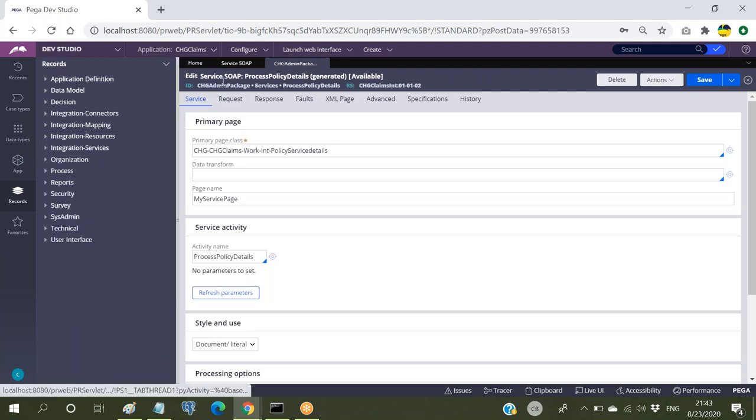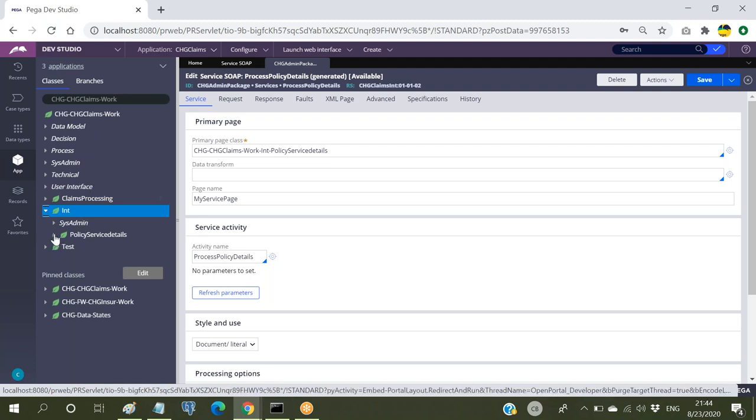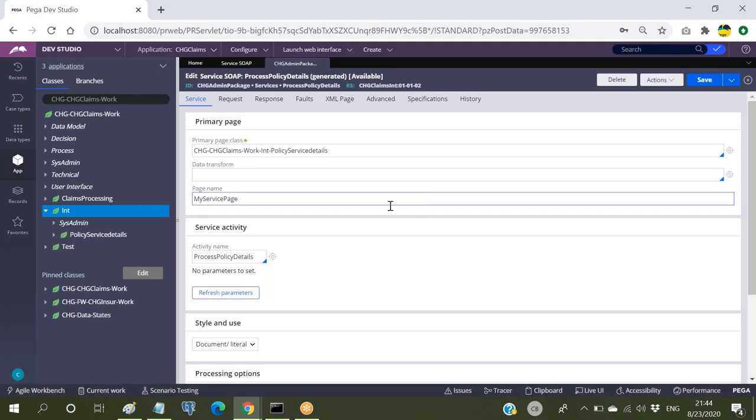As I told you, all the service related rules will be mainly created under implementation integration classes. This is the class we created yesterday, and on top of this we have created one service. If you want to go for another service creation, it should be created on the integration class only.